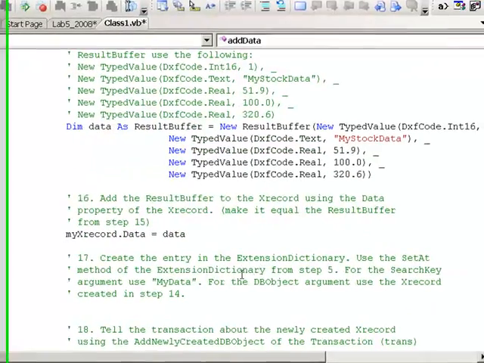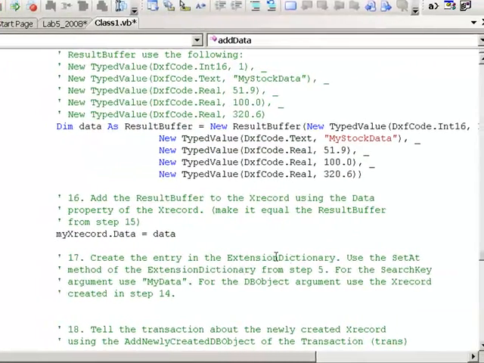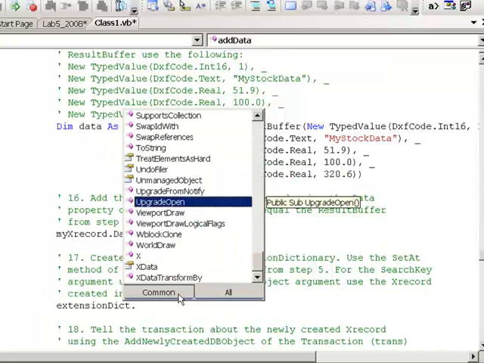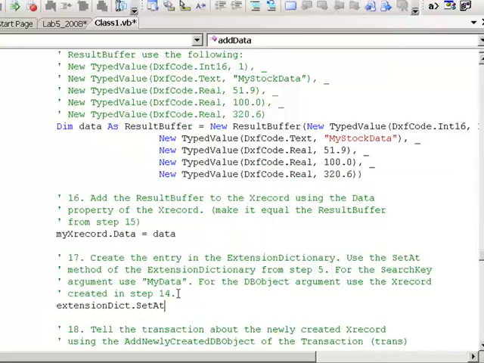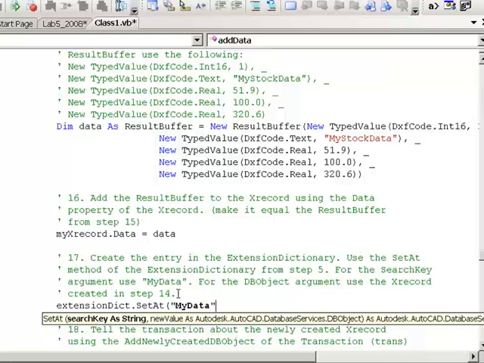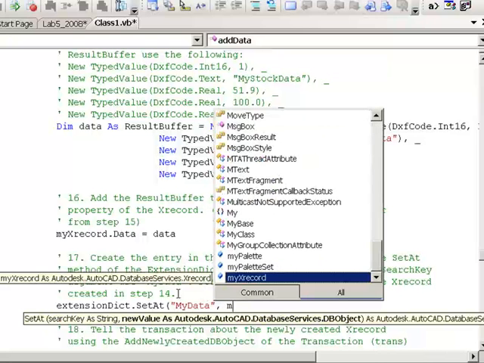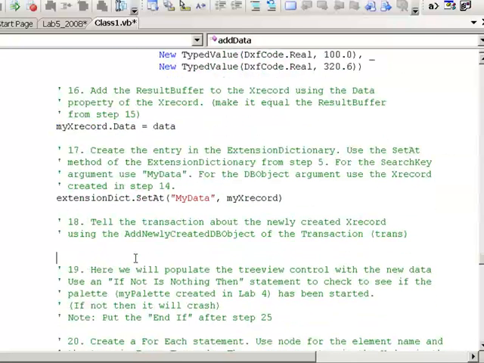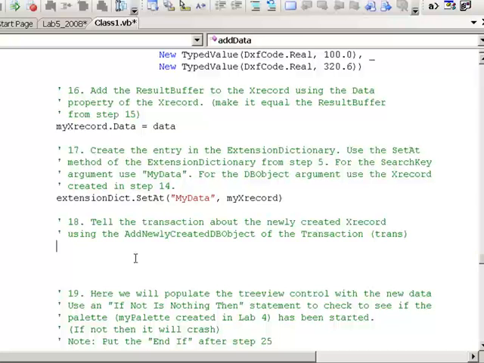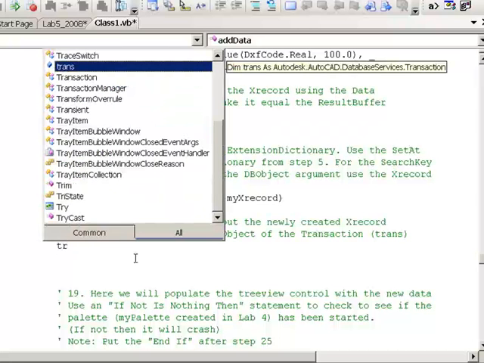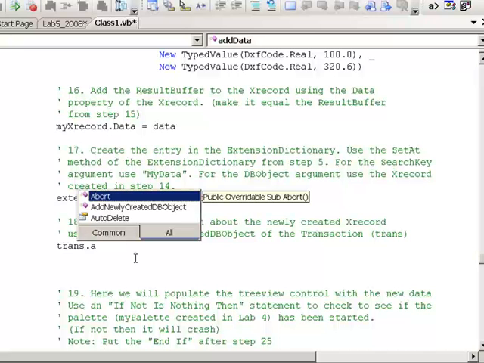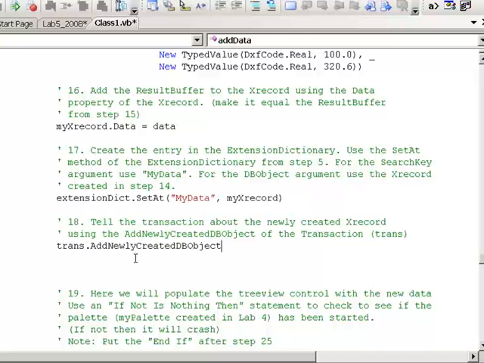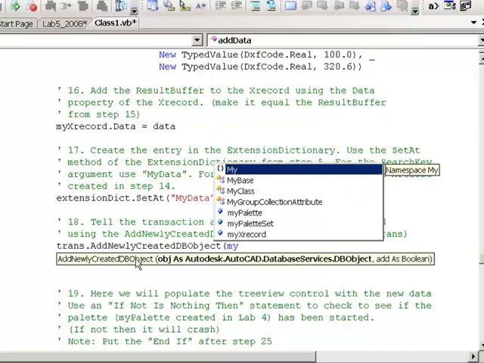And in step 17, we need to add an entry to the extension dictionary. We use the setAt method. Extension dictionary, setAt. Use my data as the identifier. And then we just add the XRecord. Let's tell the transaction about the XRecord. We use add newly created object. It's my XRecord.